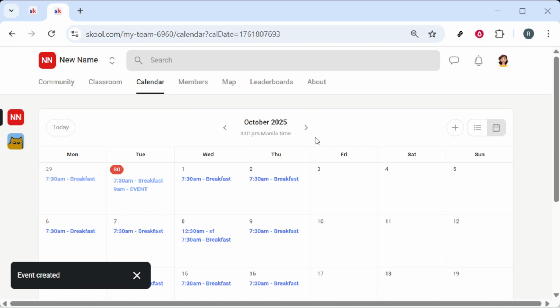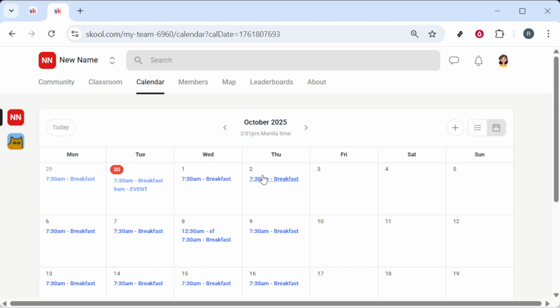Creating a recurring event in the Skool calendar is a breeze. By following these steps, you can ensure that all your important gatherings, meetings, or other events occur regularly without having to set them up manually each time.